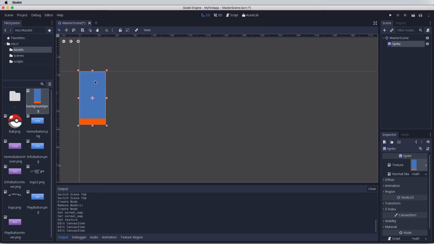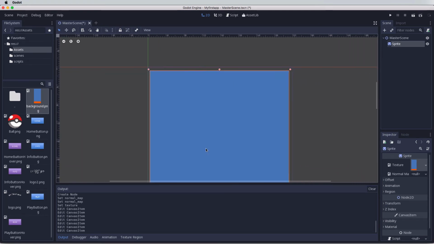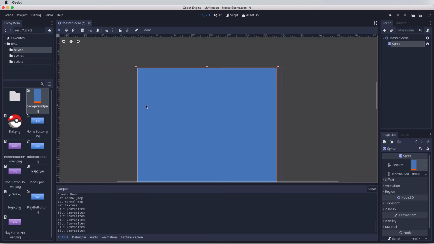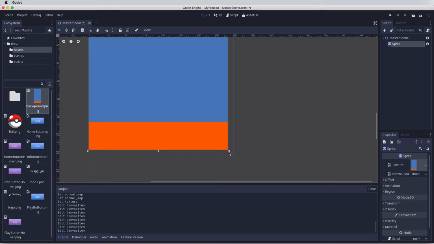So what I tend to do is get it roughly right. And now if you hold down the shift button, it will constrain the axis. Now if I use these little plus buttons, I can zoom in and just get it so it's fitting the whole of the screen. So remember, the screen is that area there, and that's exactly what we're looking for.